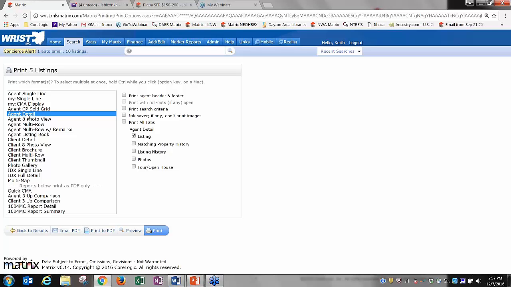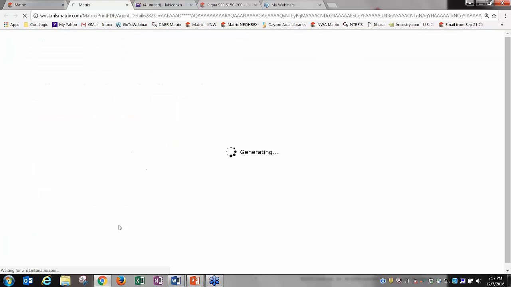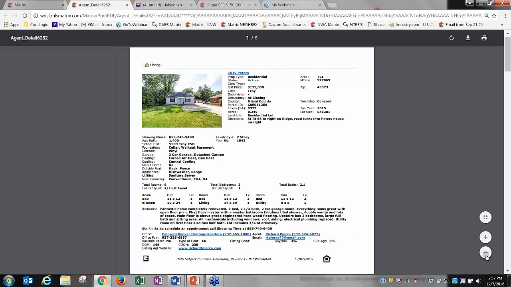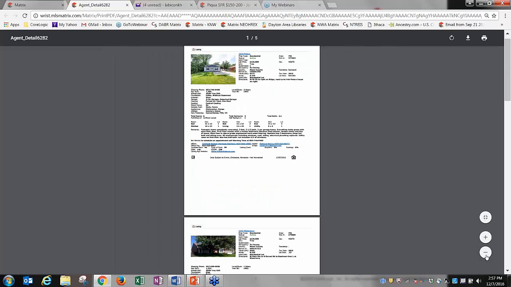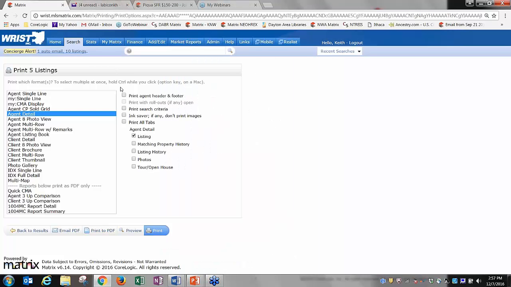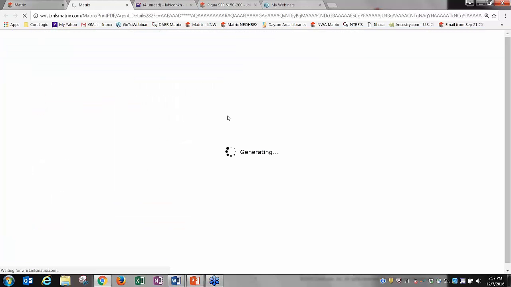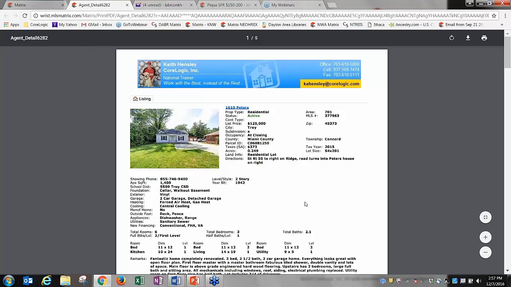Now watch this. If I pick the agent detail view, like I showed you, it looks like this, and let me zoom out a little bit there, okay? But let me go back. If I say print header up here and footer with the banner, and now I pick this, now it's going to throw in my banner here at the top and the full view.